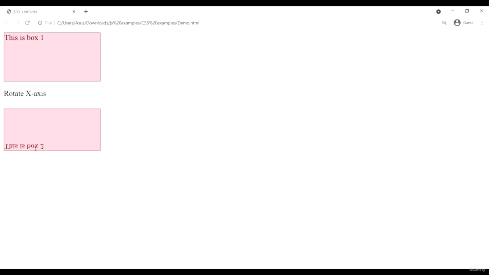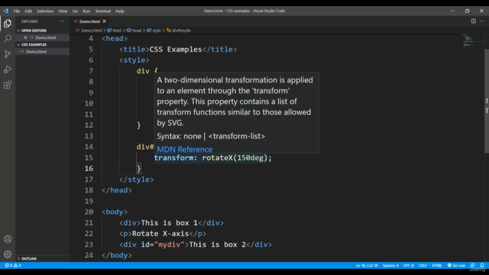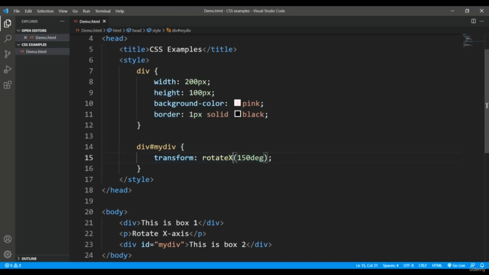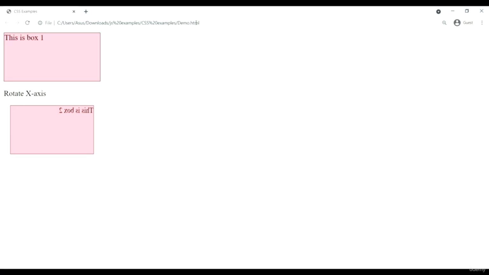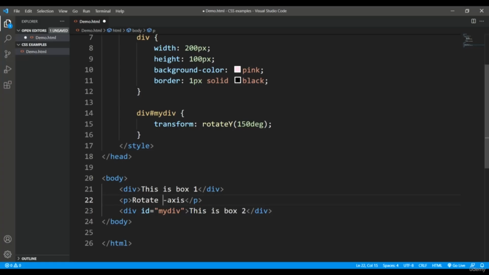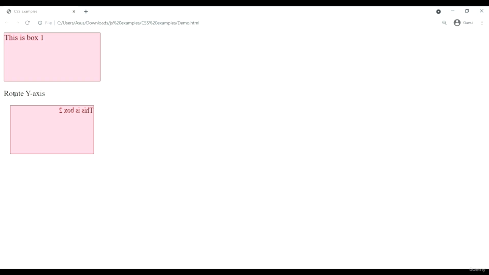Now it is rotated using the X axis. You can do the same using the Y axis also. So rotateY. So now you can see the whole rotation takes place according to this axis. Initially it was using the X, now it is taking the Y. It is still written X, but as you know, I'm using rotateY, so let's make it rotateY. Alright, so this is Y.